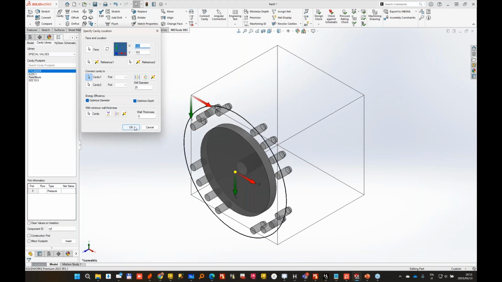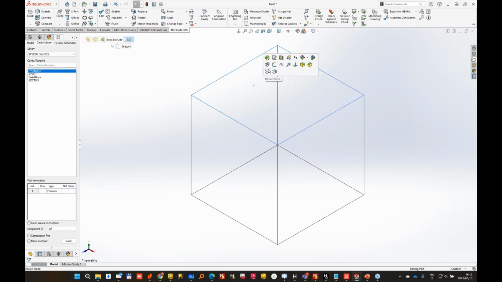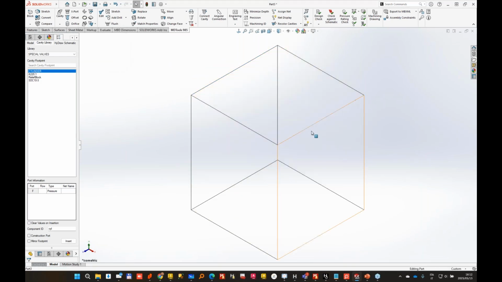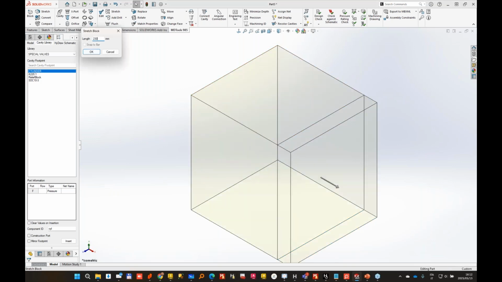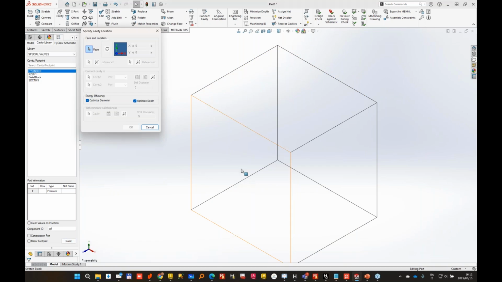Now the block might be too small. Yes, I need a slightly larger block, otherwise it's not able to fit. So let me make it 230 by 230 and insert again.